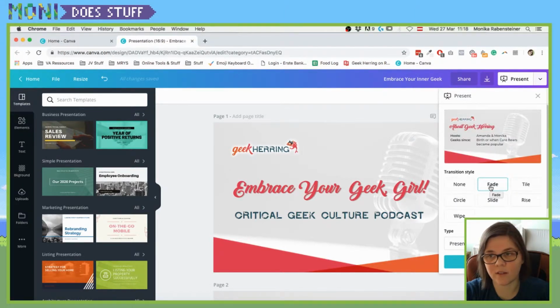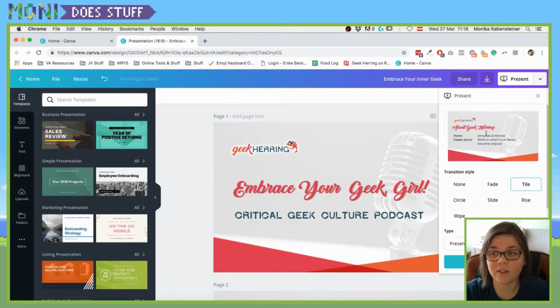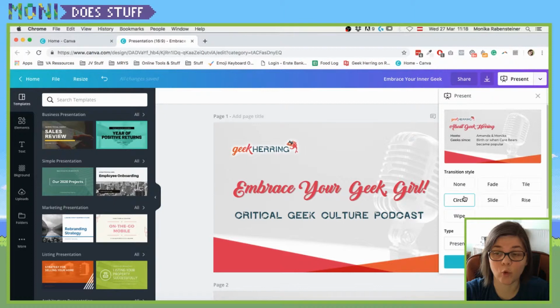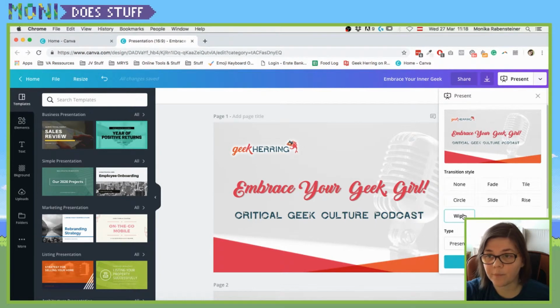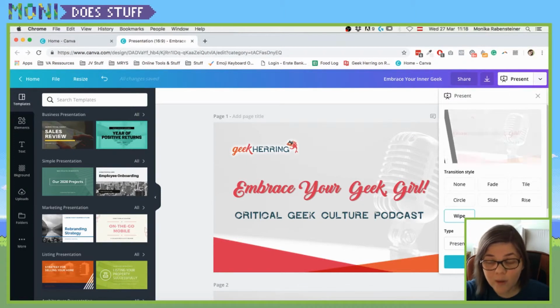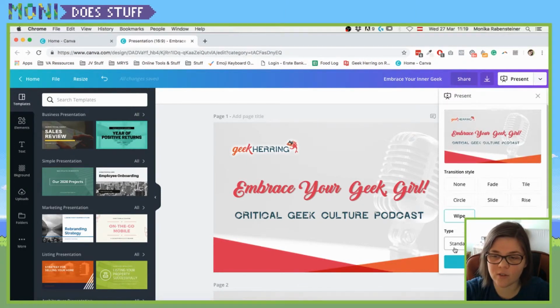That's a fade. You can see in the preview how this would look like. This is tile. You can see you have to click it and then you can see the preview. Or you have circles. Whoosh. Slide. Boom. Rise. And wipe. Well, I forgot what sound I could do right here. Swoosh, maybe, whatever. So here you can then choose, generally the first type that you see is standard.